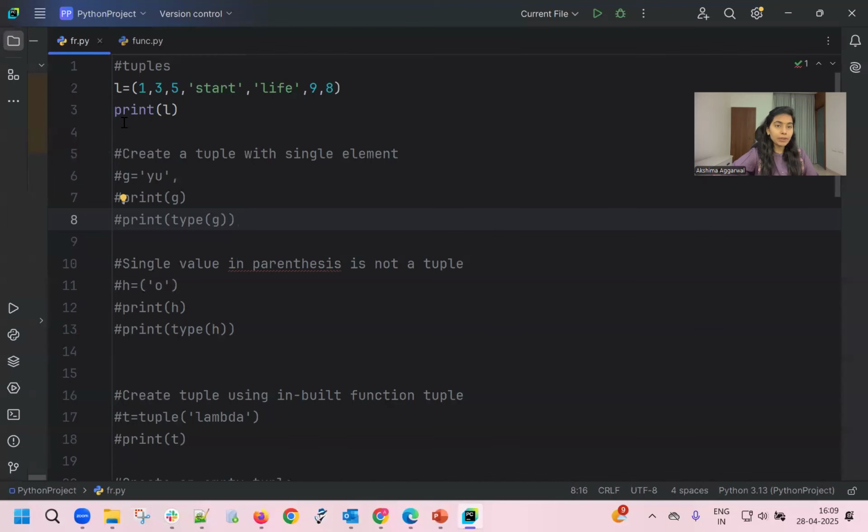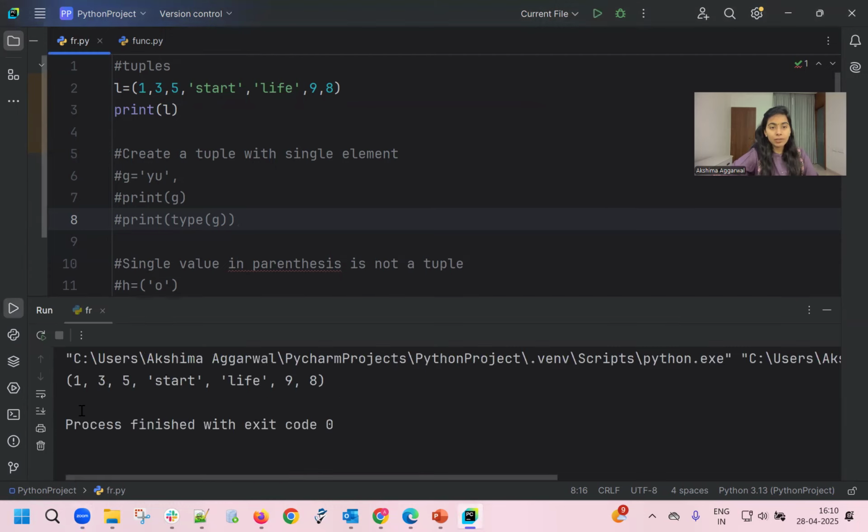Now let's write the code in Python. Here we have made a tuple which consists of integers and string values with the help of parentheses. Now let's execute the file and see what the output is.